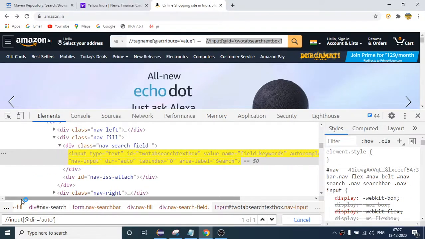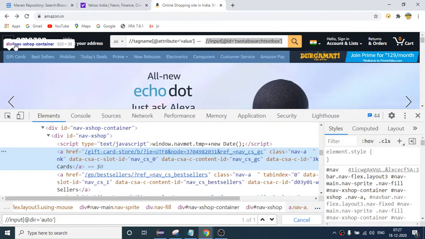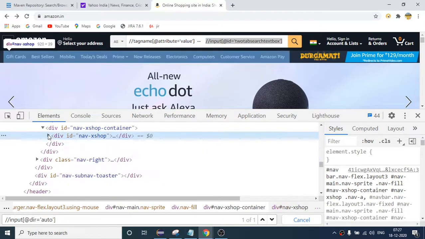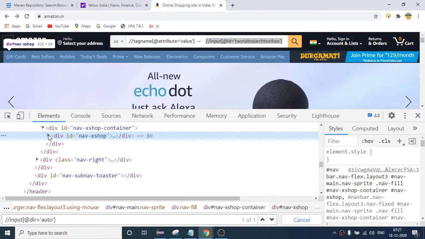Actually, what happens sometimes when you write the XPath is that instead of one element, it can give more. If I come here, suppose I want to write the XPath of this, gift cards. First of all I will select this and right click, so if I am writing XPath, I can also do it like this. You can clearly see, if I minimize this, all these are children, this is a child, this is also a child, and likewise these all are children, because if I minimize it, they disappear.